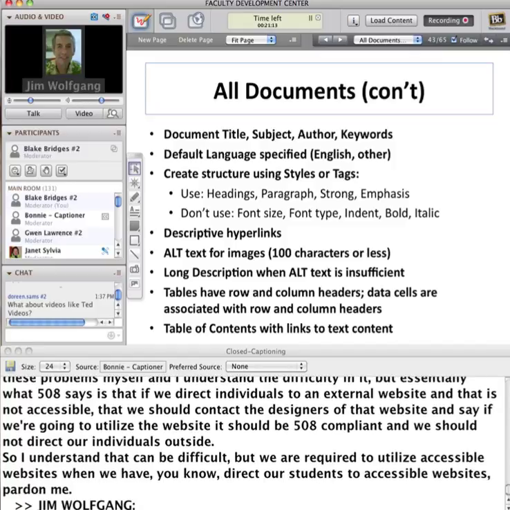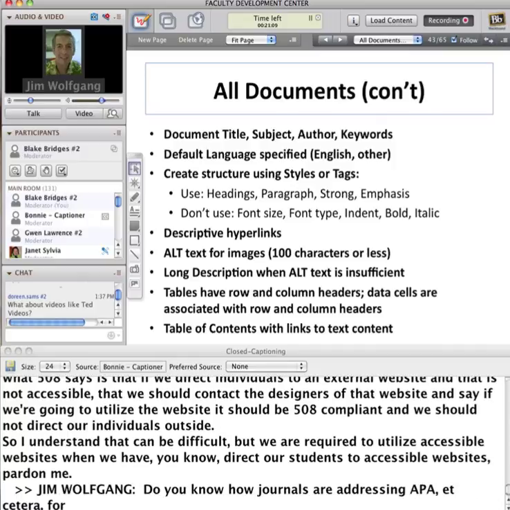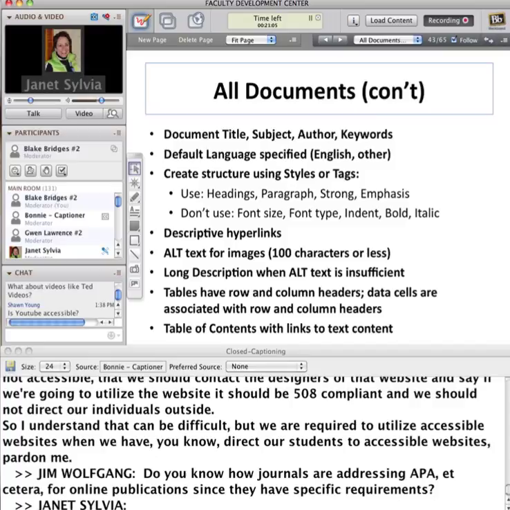Do you know how journals are addressing APA, MLA, et cetera, for online publications, since they have specific requirements? No, I'm sorry, I don't know about the journals, but that was one of the things we said we could look into.